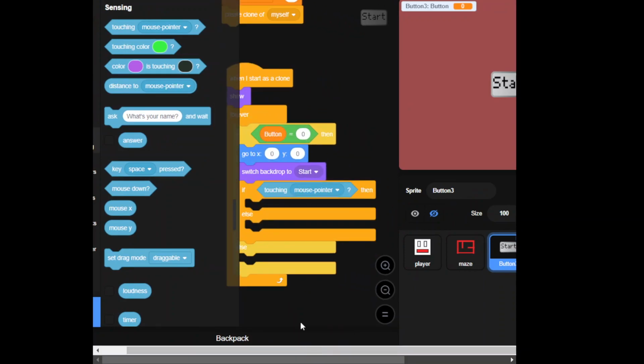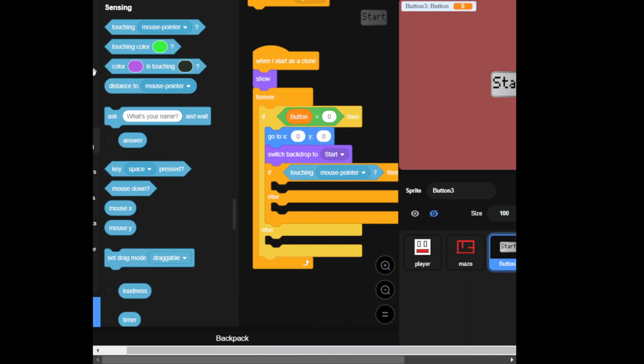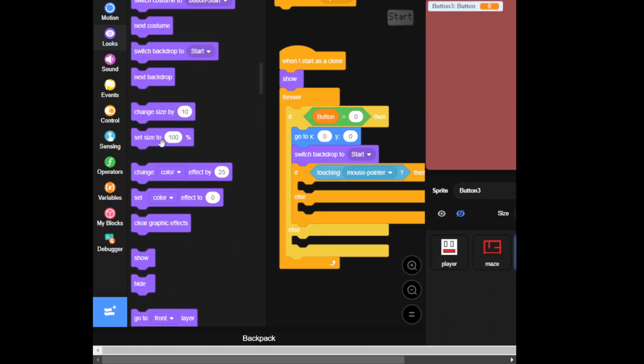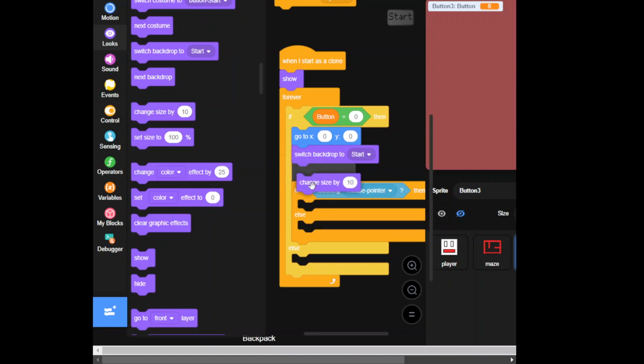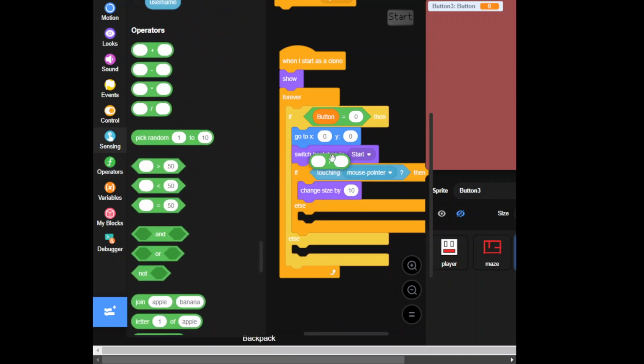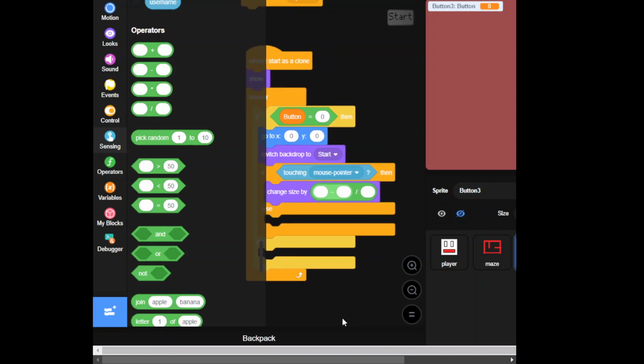Wait. Touching mouse pointer. Yeah. Was it okay? Not a set size, but a change size. And take a divided by block. And in the left side, put a minus block.